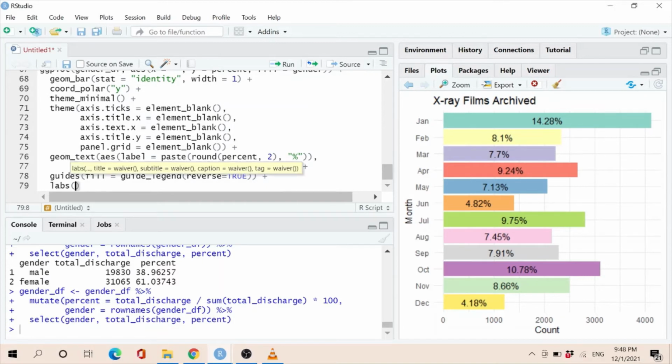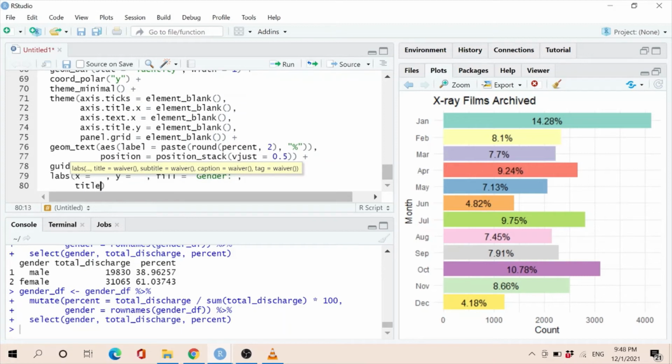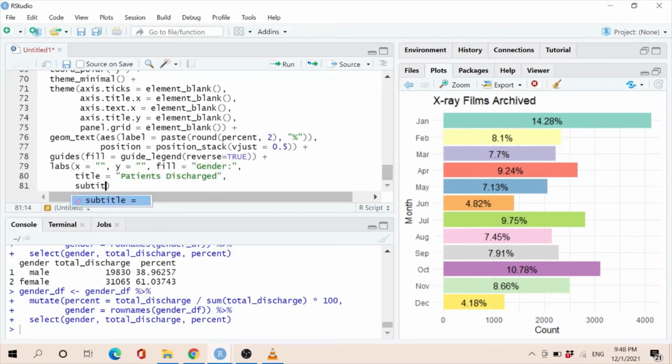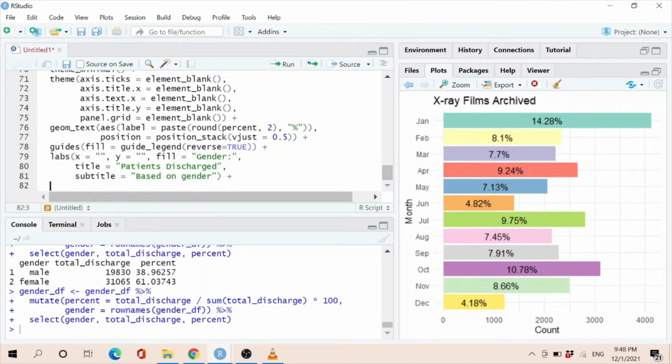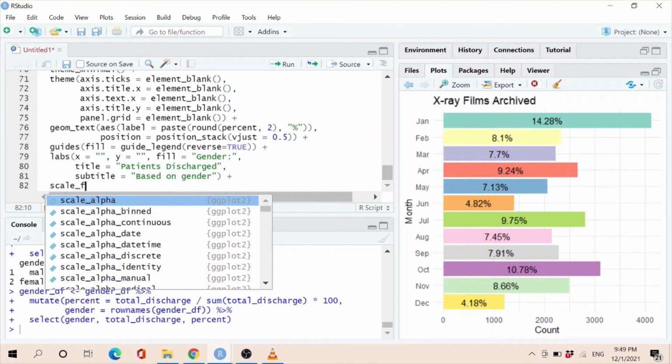And add other labels, but in this case we'll remove any x or y labels here. Basically we'll remove any labels on the x-axis or the y-axis. We'll rename the legend box as "gender:" here, and we'll add a title to our plot. Let's say "patients discharge", and we'll add a subtitle based on gender.